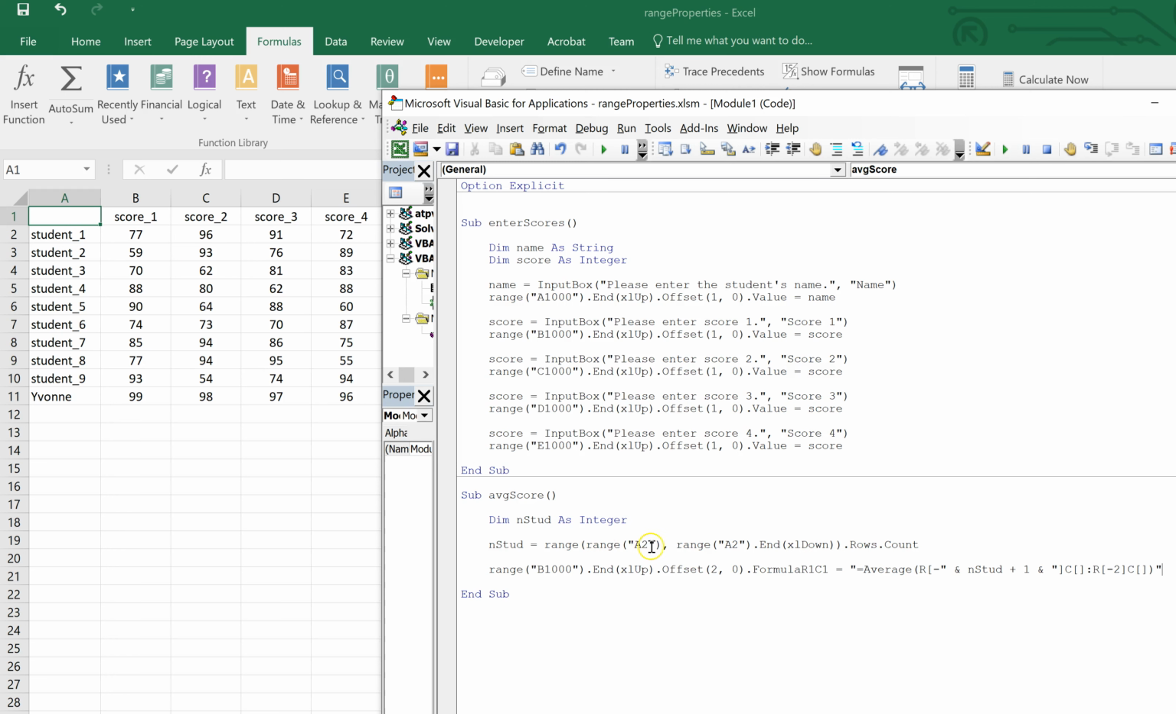So this is just one of the notations we talked about. We're saying starting at A2, that's where the first student name would be, and then going down, see, that designates the end of the range, xlDown. So you're going to end up right there with my name, Yvonne. And this is saying, that second parenthesis is the end of the range designation.